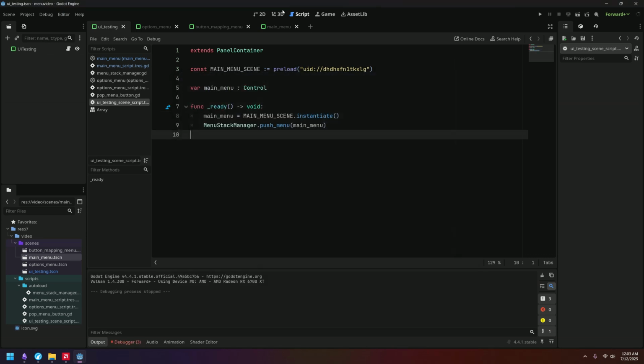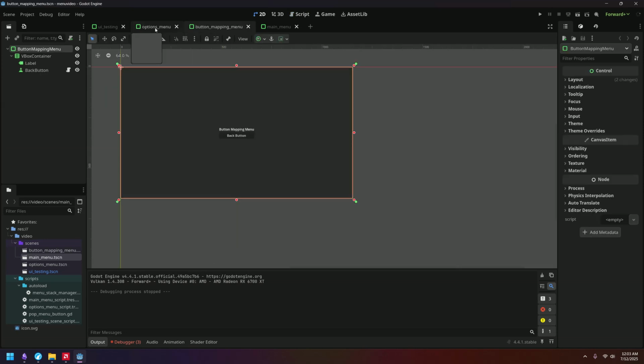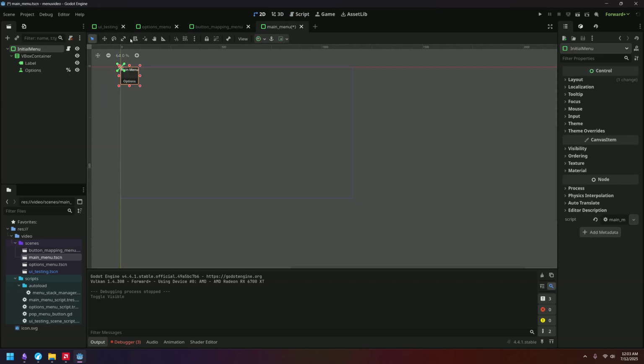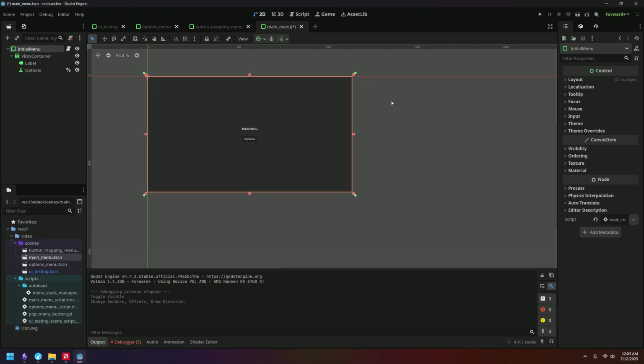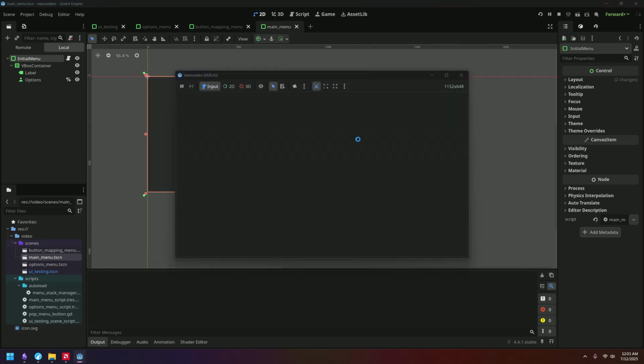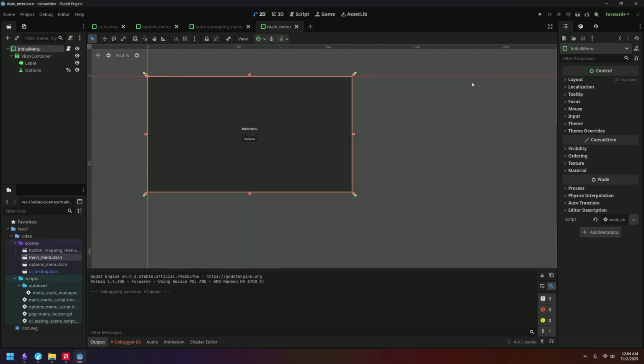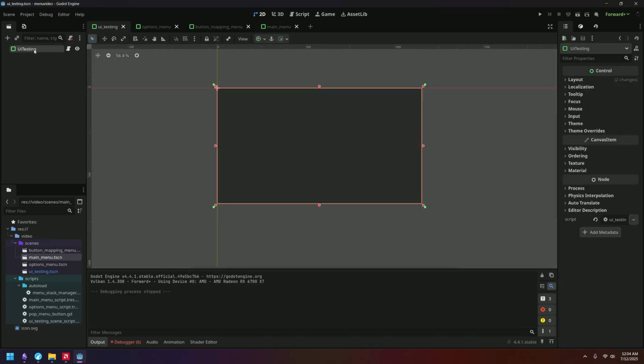And now the main menu is changed too, because I never changed this one either. Let's show that. Okay. Now we load in. We push all these menus, which is great. And it's all loaded from a scene that loads a scene, that loads another scene, that loads another scene.